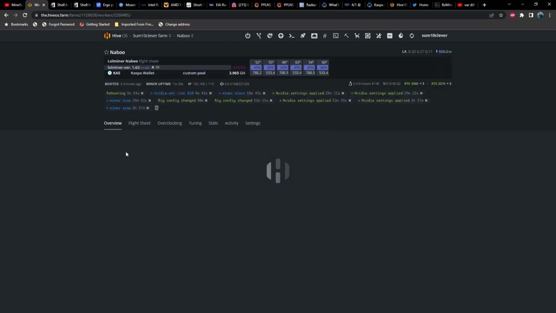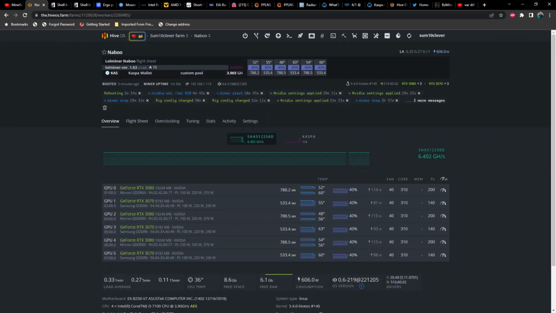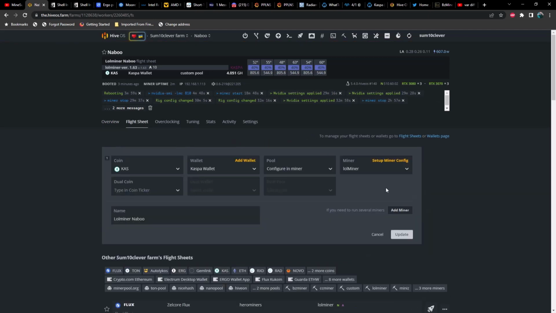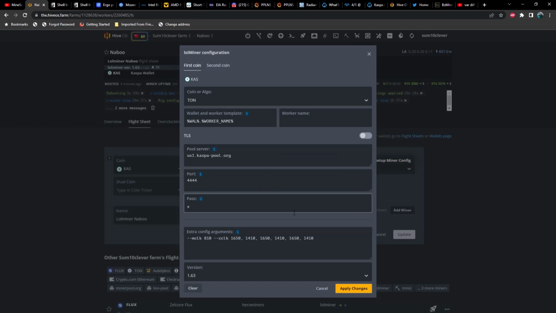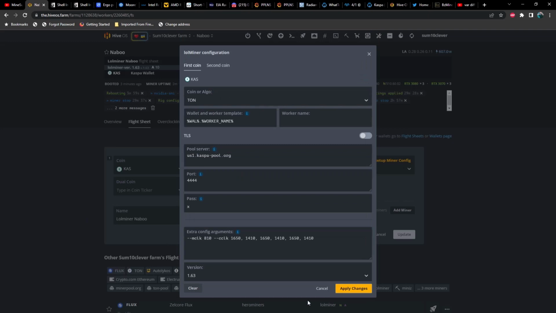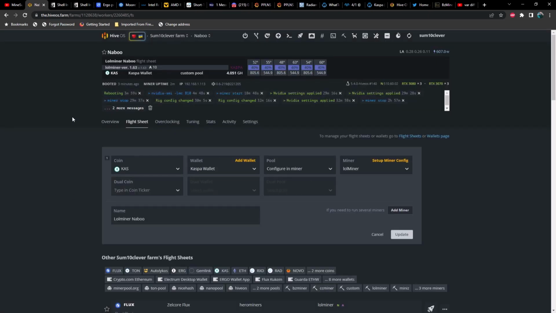And as you can see on the rest of the rigs here, we'll go into the flight sheet and take a look at our options here. So on this one, what you're gonna see is no option to select 1.64. So not exactly sure what's causing this, but we'll get to the bottom of it here in just a moment, and then I will be right back with you guys.